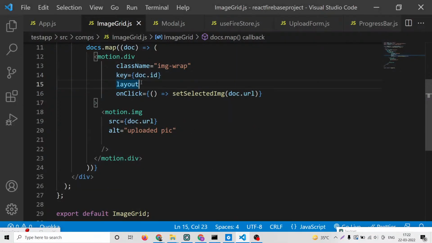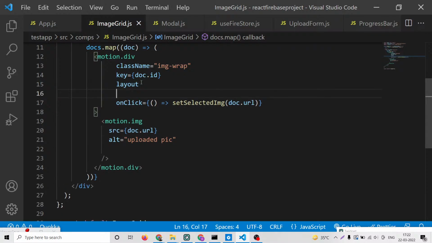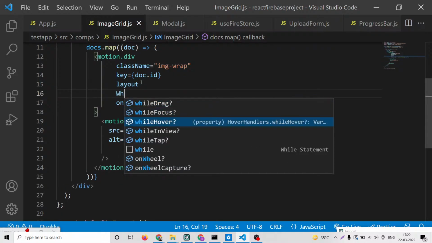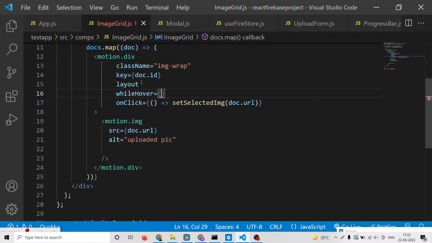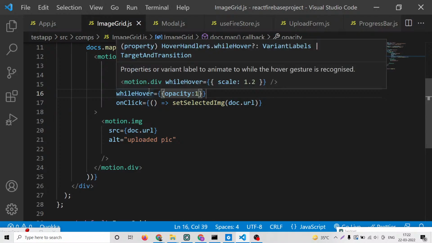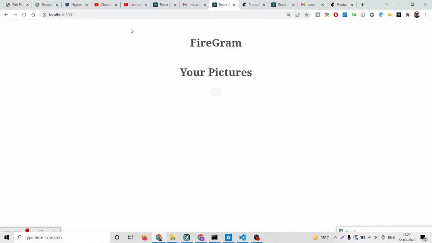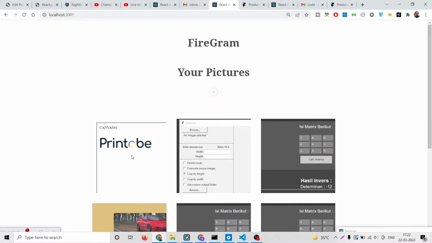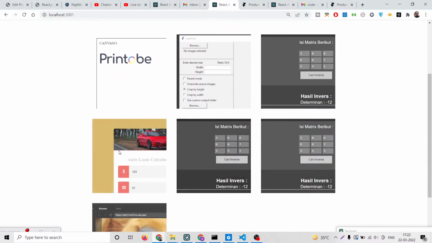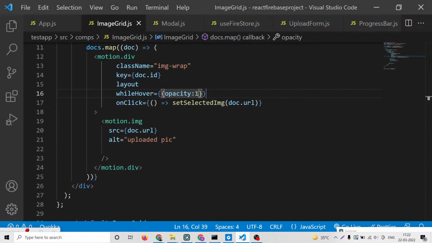So the next one is very simple, which is when you hover onto the image, while hover, all these properties are there. So you can change the opacity level of the image to 1. That's it. If you refresh it now, and hover onto an image, you will see opacity is changed here, some effect is there.